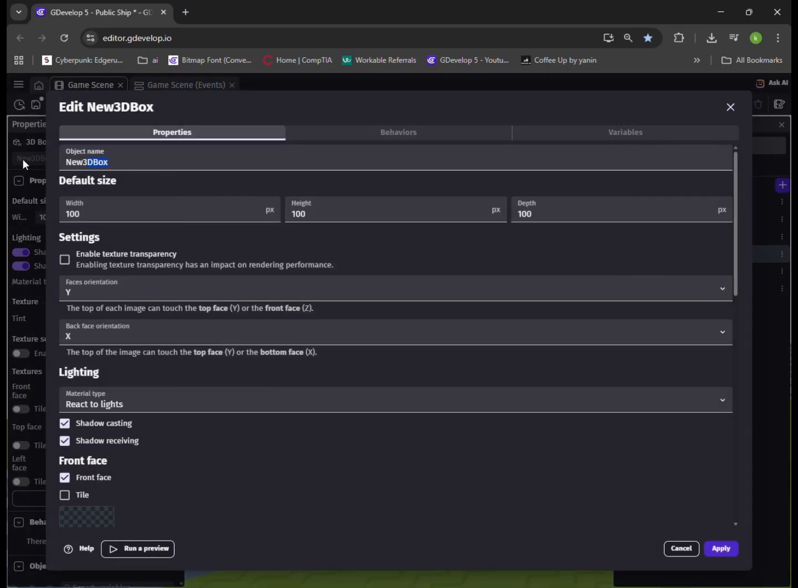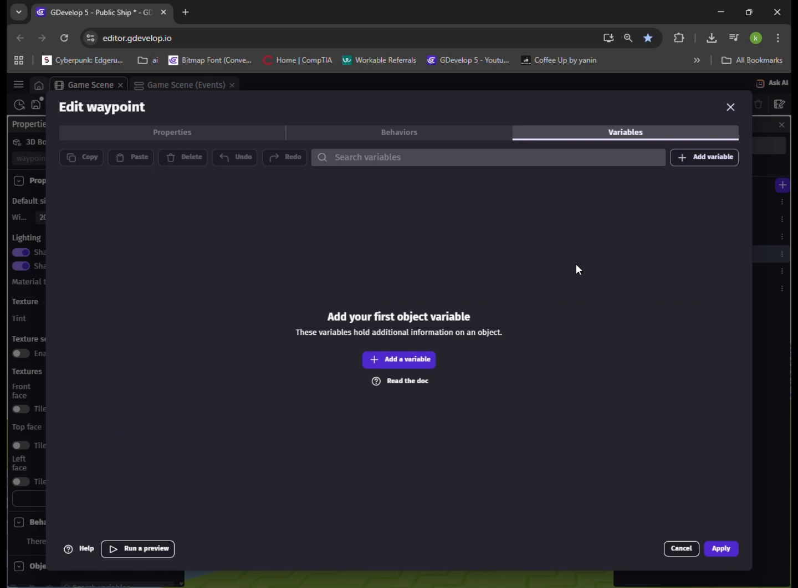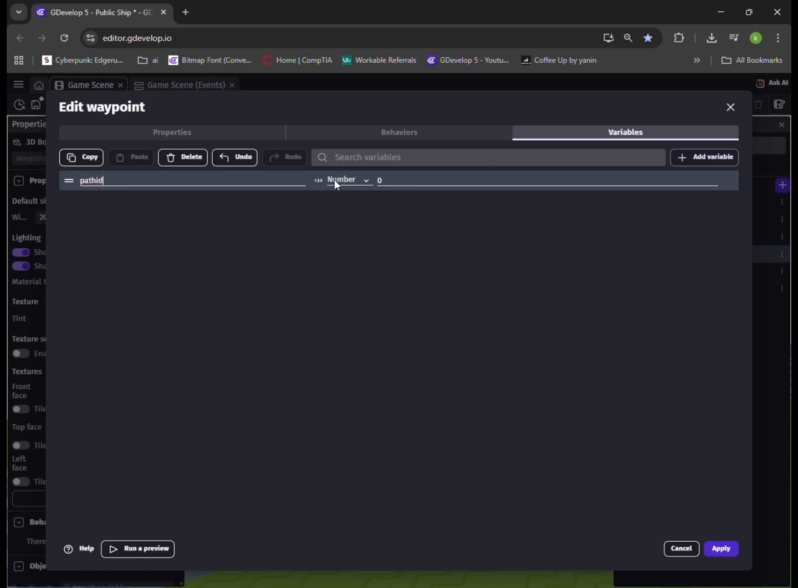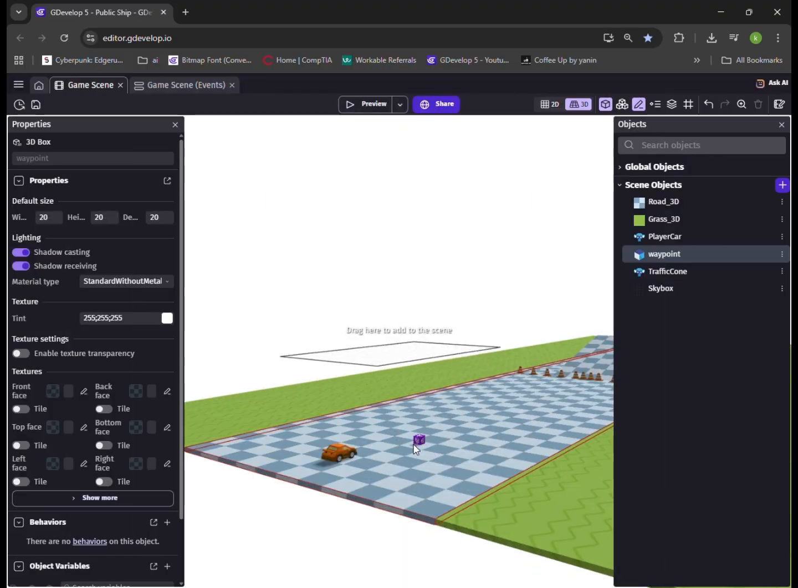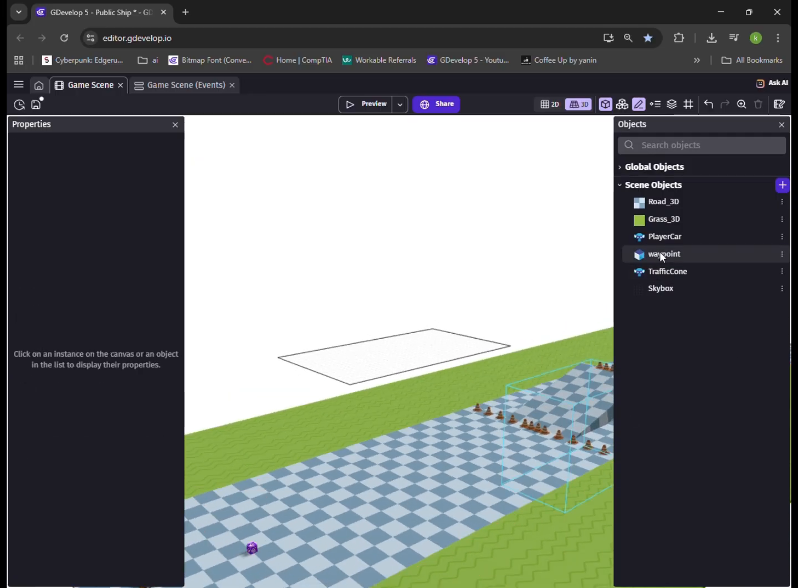Now add a 3D box to the scene and name it Waypoint. Set the X, Y, and Z size to 20 and don't add any behaviors. Add object variables to the waypoint: path ID and path index. These variables allow multiple paths and waypoint ordering. Next, drag and drop waypoint objects directly onto the scene, placing them along the road to define the route I want the car to follow.